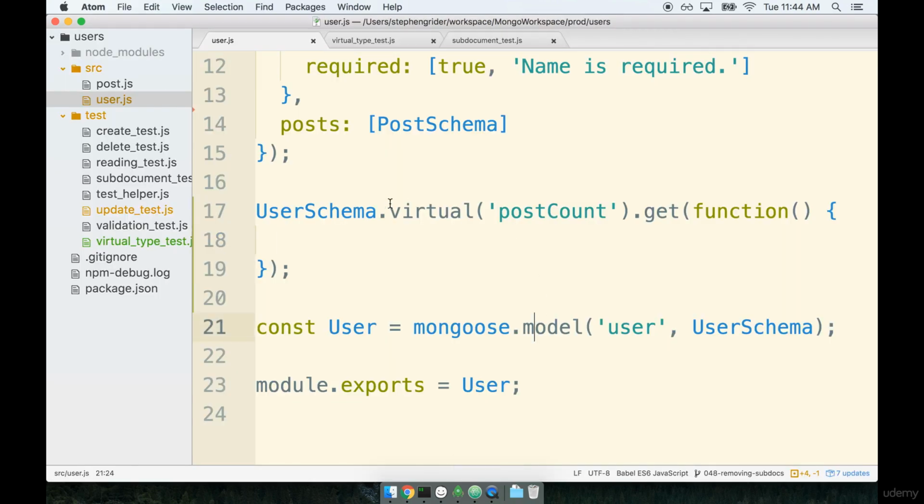So let's take a quick break. We'll come back, add in some logic to our get function right here, and then we're going to test it out at the command line. So I'll see you in just a second.